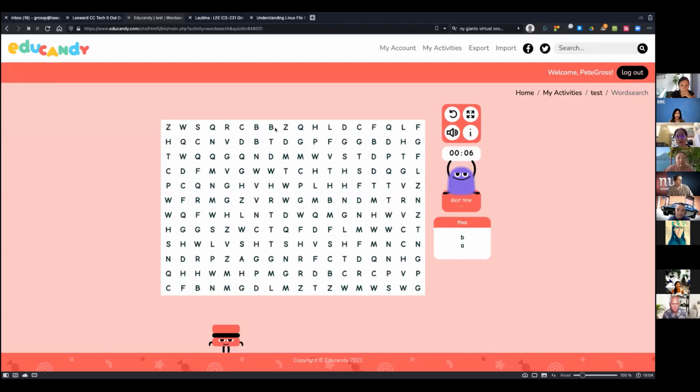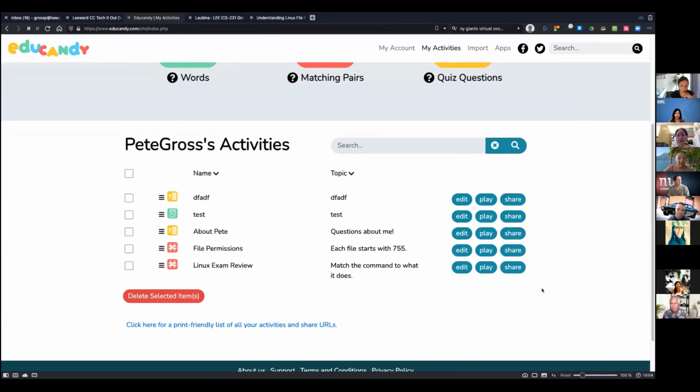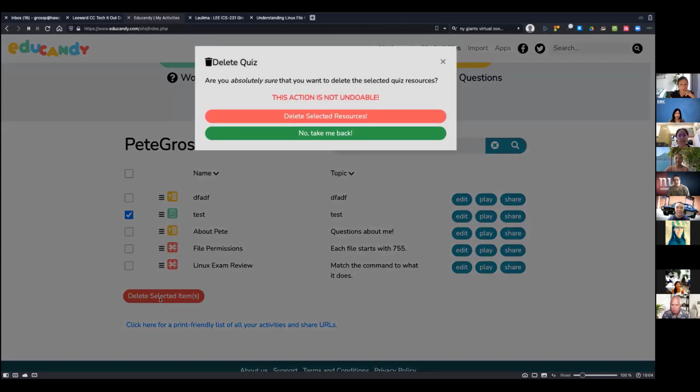Obviously mine's not great because I'm only using single letters. But yeah, go play around with it. It's pretty easy to set things up and use, and to embed into Laulima, which to me was the main thing I wanted, something I could just put right into Laulima, because I didn't want students to have to click on a bunch of URLs and navigate to different websites. I wanted something I could just put right in there that they could use as a self-check to see how they were understanding the content.